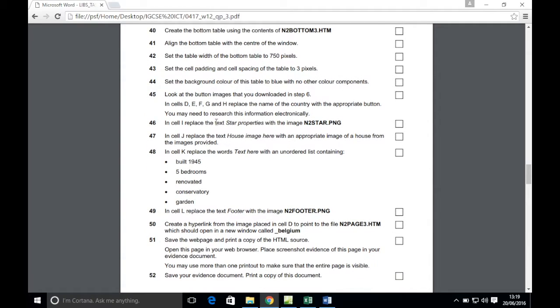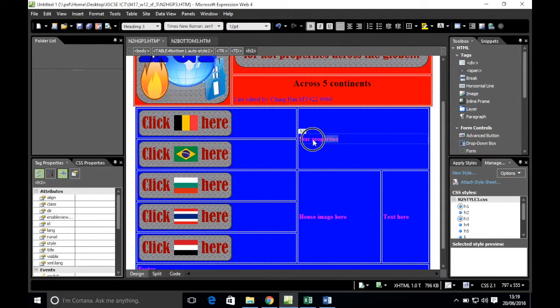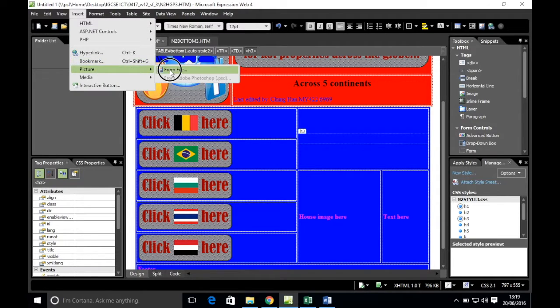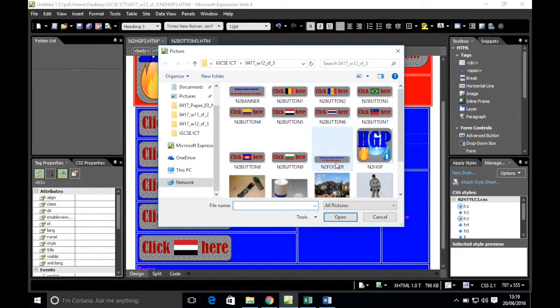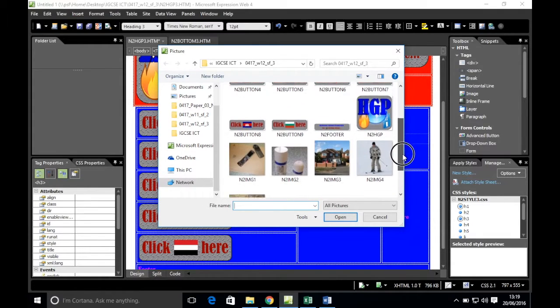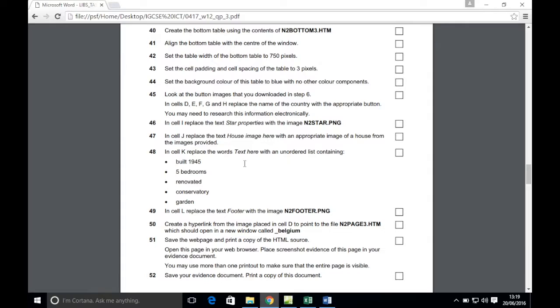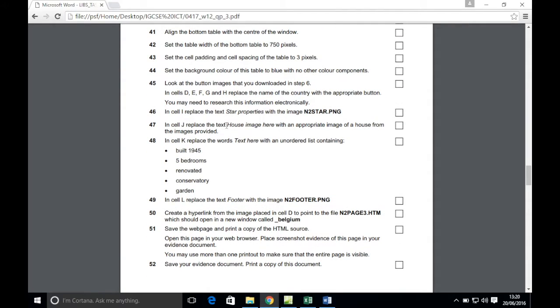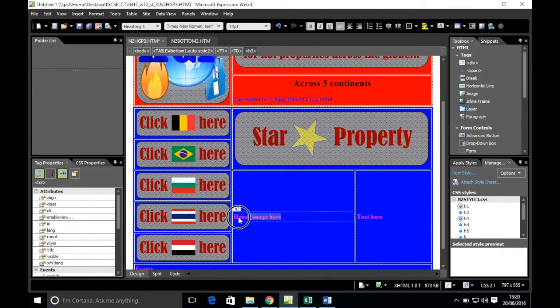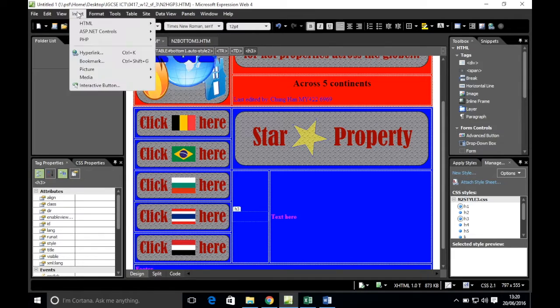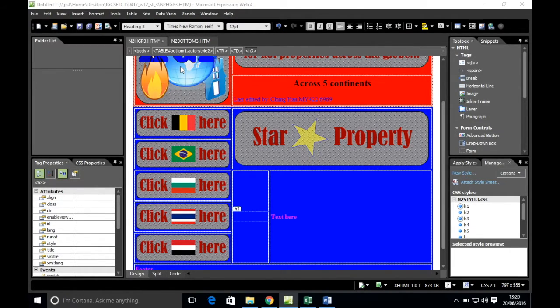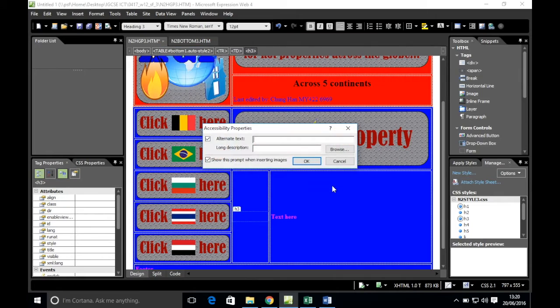So in cell I, replace the text star properties with the image n2 star.png. It's very simple, you just keep replacing stuff. So n2 star, insert picture from file, n2 star. Right. In cell J, replace the text house image here with an appropriate image of a house from the images provided. House image here, I'm going to remove it, and I'm going to insert an image of a house. House, there you go.